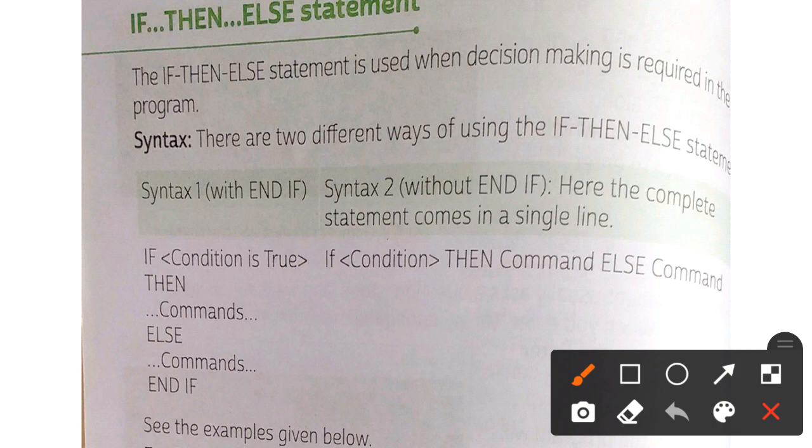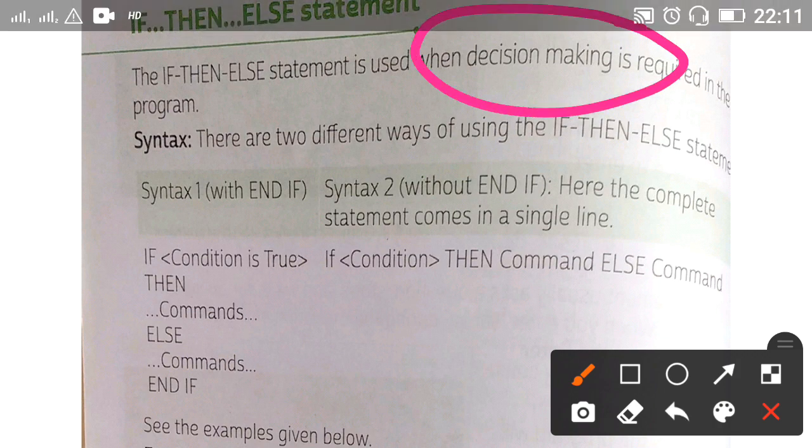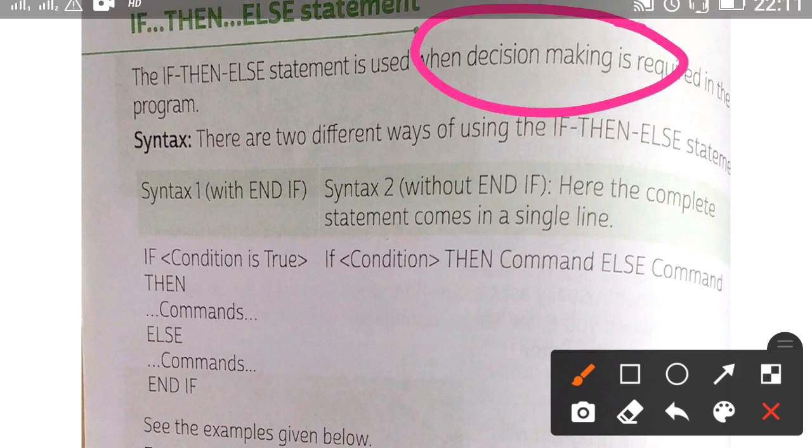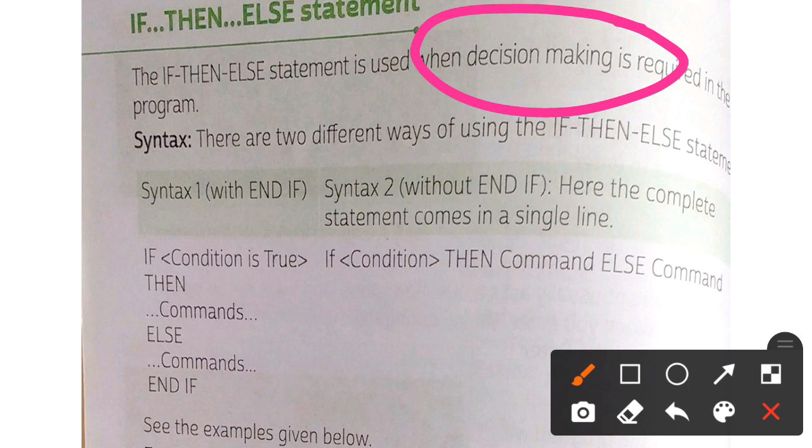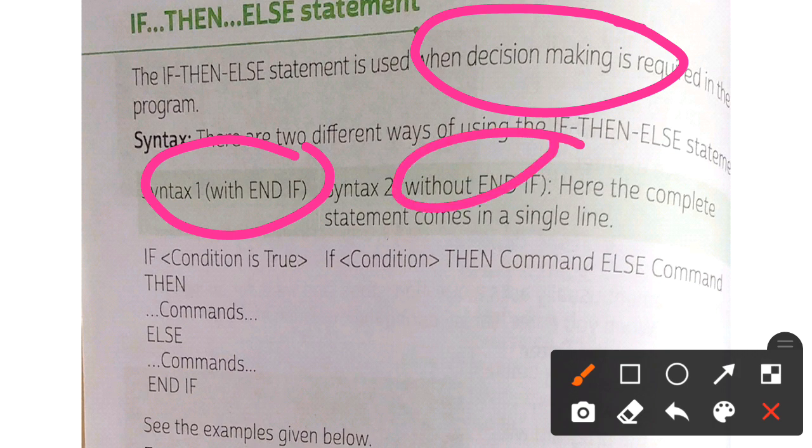So what is required? Decision making. There are two different ways of using the if then else statement. Syntax one is with end if, which means that the program ends here. This is the final statement. Syntax two is without end if. Here the complete statement comes in a single line. Let's read further.